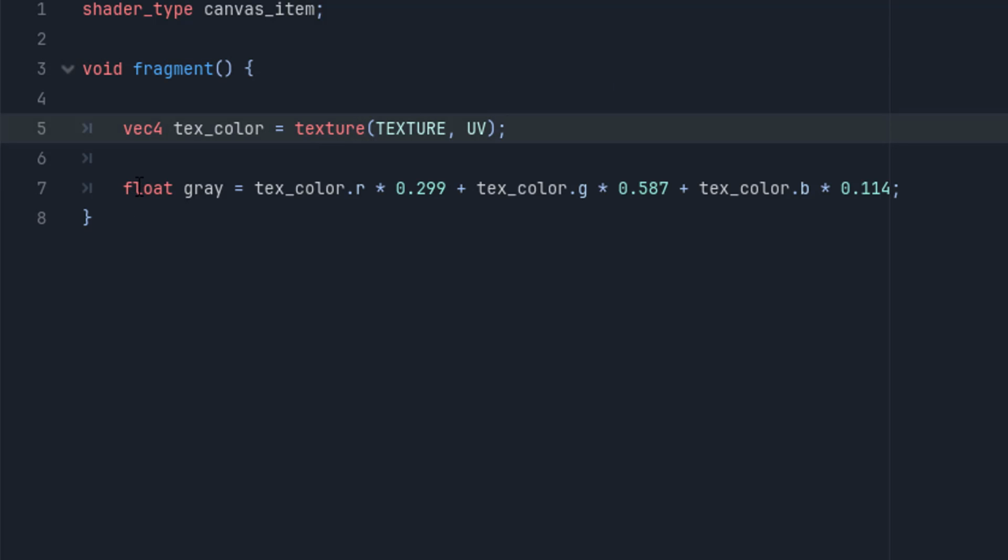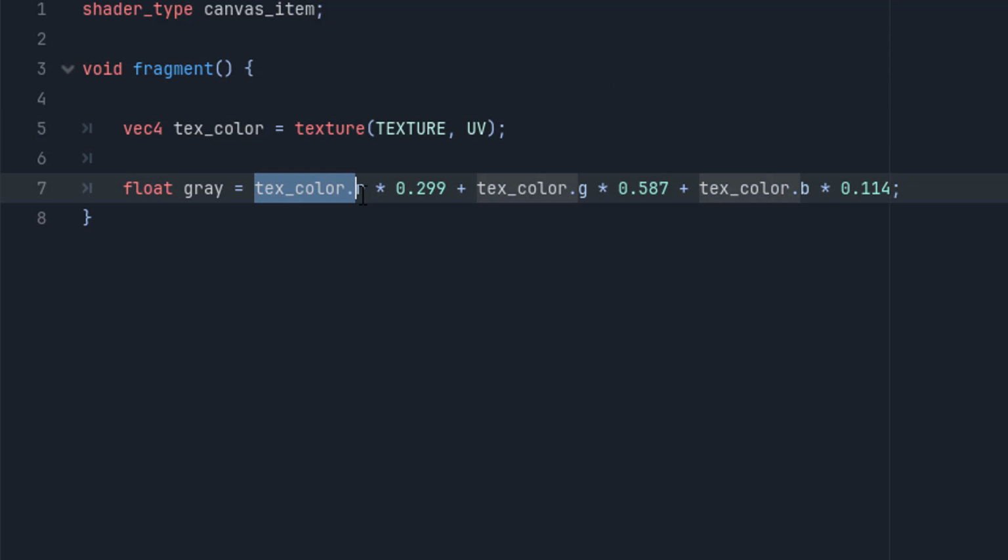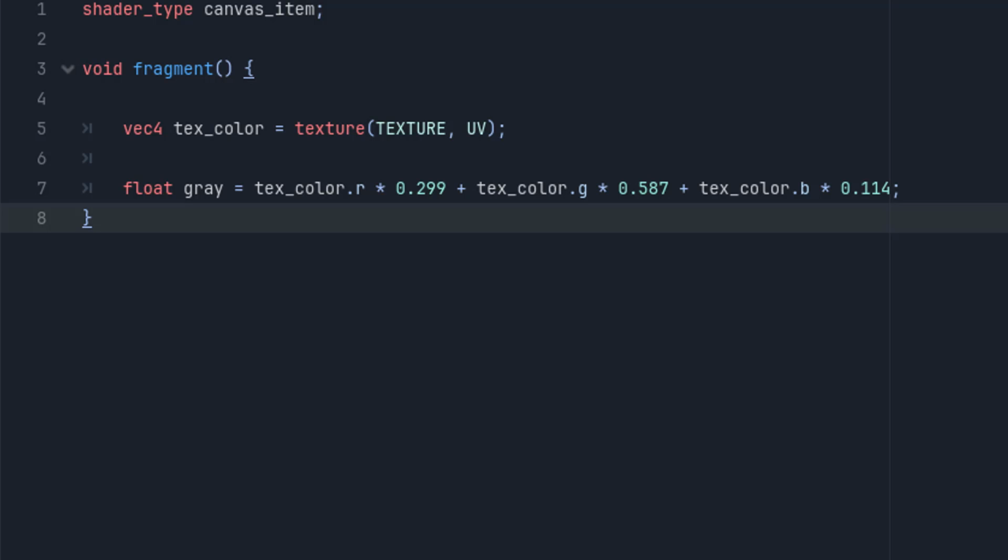Then we're going to do float gray equals tex_color.r times 0.299 plus tex_color.g times 0.587 plus tex_color.b times 0.114. And this line calculates the grayscale by applying a weighted average to the red, green, and blue channels. This formula reflects how humans perceive brightness, with green contributing the most, followed by red and blue contributing the least. So basically, this line of code is converting the color to a gray version of the color.